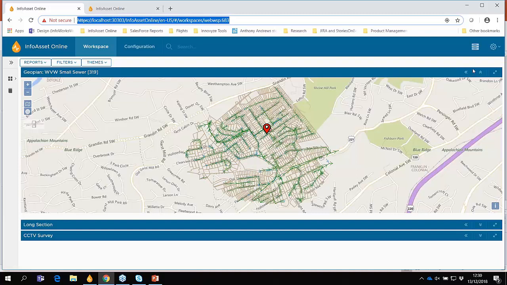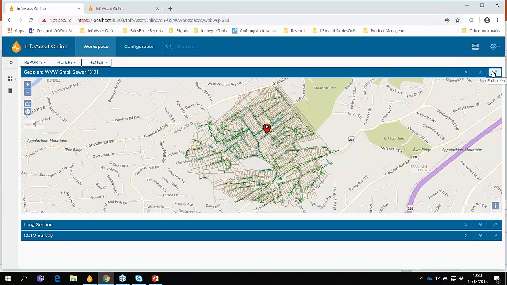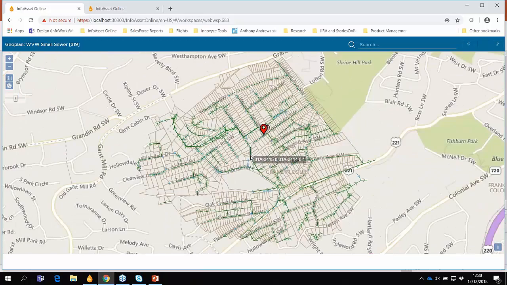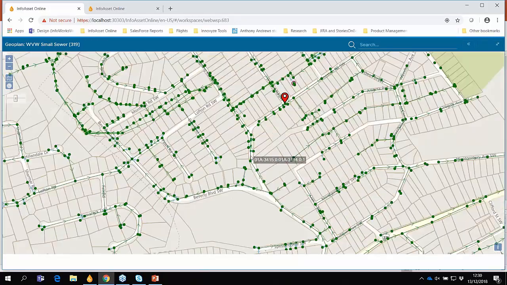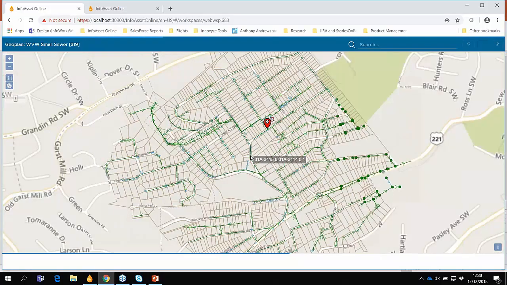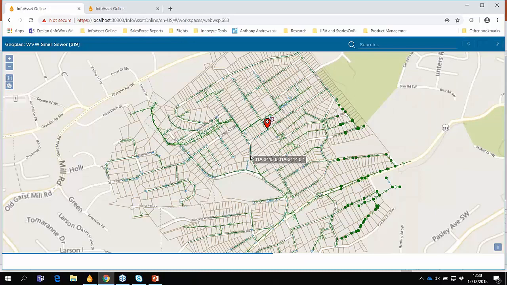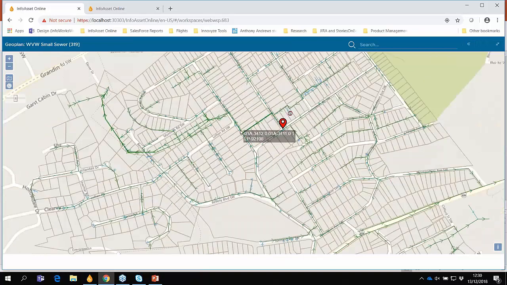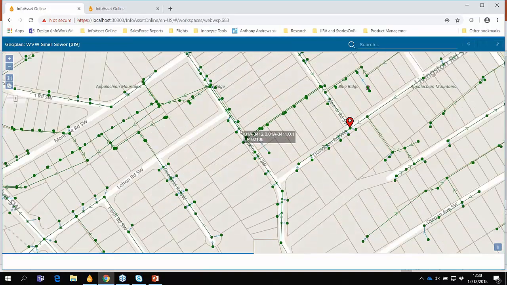So let's focus first on the map. I've just expanded the mapping view, so I've maximized the field of view, and I'm showing what we call the geoplan. And of course in the background you can see there is a web service. That's a Bing web service. So we've connected to the Bing map service, and we're showing background maps. We're also publishing the InfoAsset Manager assets. So we're seeing pipes and manholes with flow direction arrows.